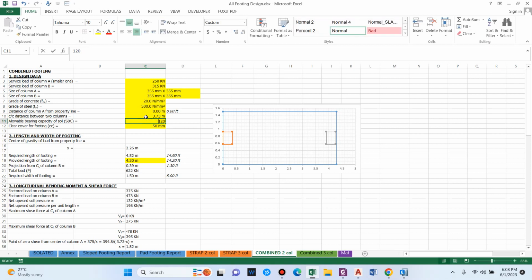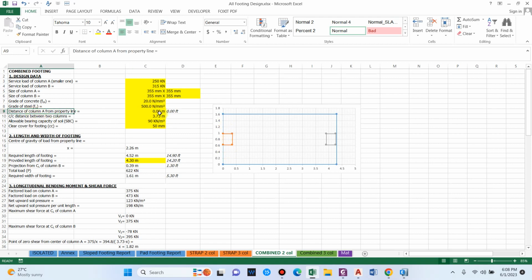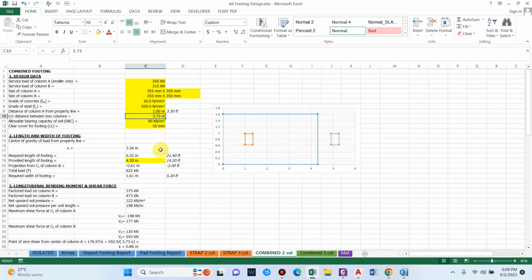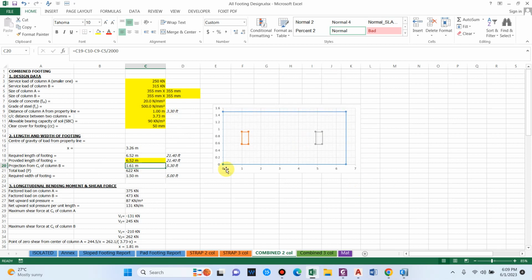Let us assume if the bearing capacity is less, up to 90, then we can go for this. And in case the property line is not flush, that is, if the footing or column is not flush to the property line, then we have to add this distance. For example, if we have an available space of 1 meter, then we can add the consideration, that is the length available, and we have to additionally provide the length of footing, which is 6.52. That makes sense of this arrangement.